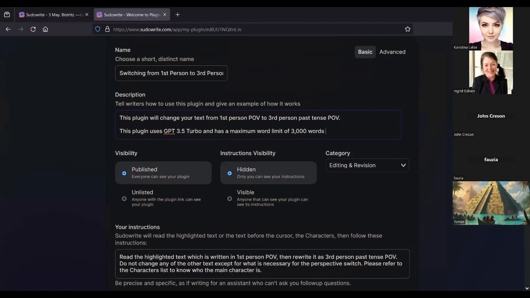Yes, you could make a plugin to add more purple prose. I think there are some of those.